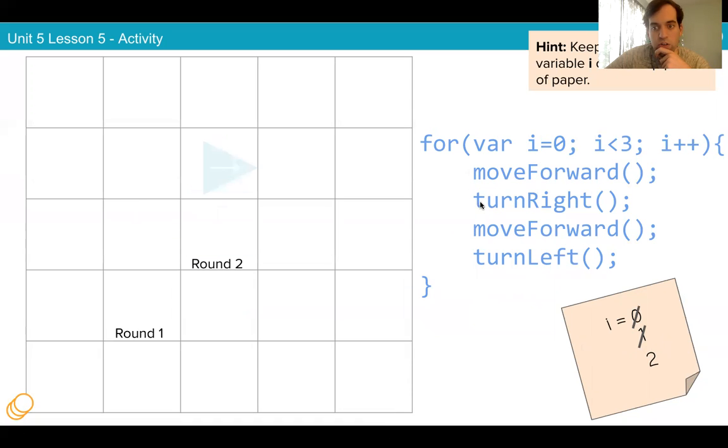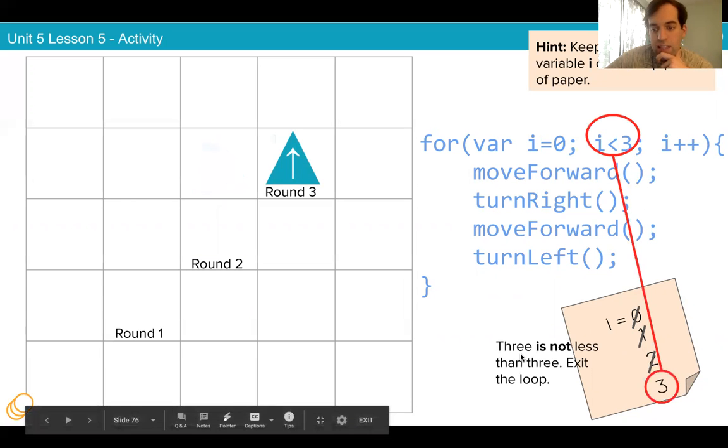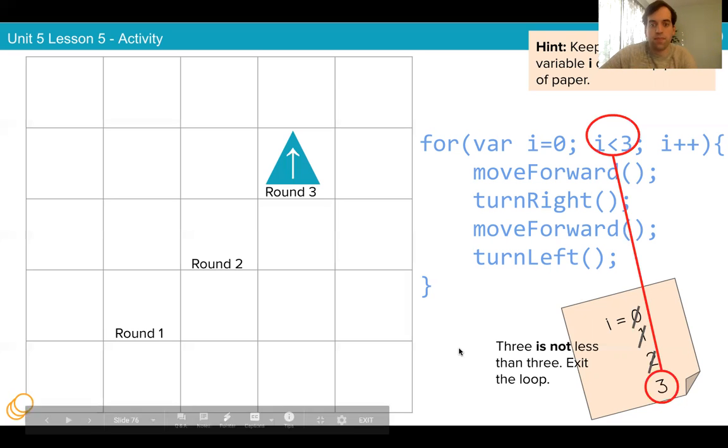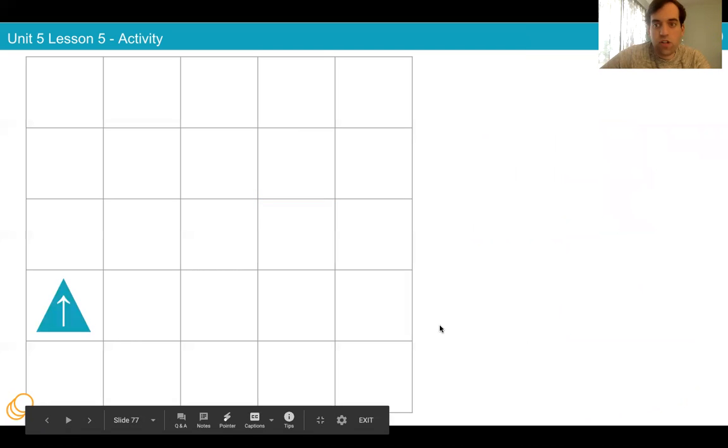Move forward, turn right, move forward, turn left. And then we change the value from 2 to 3 for I. And now 3 is not less than 3. So we exit the loop. All right, hopefully that makes sense. And that's where we end up. Let's try another one.